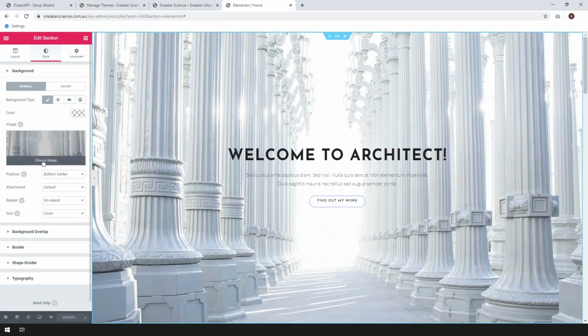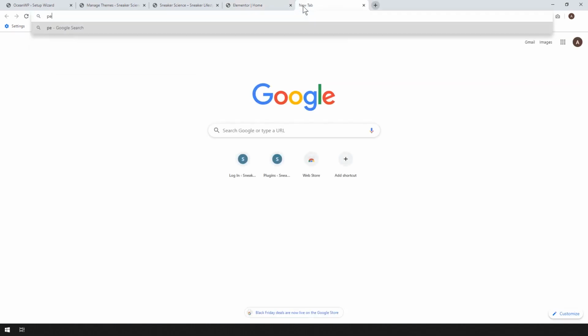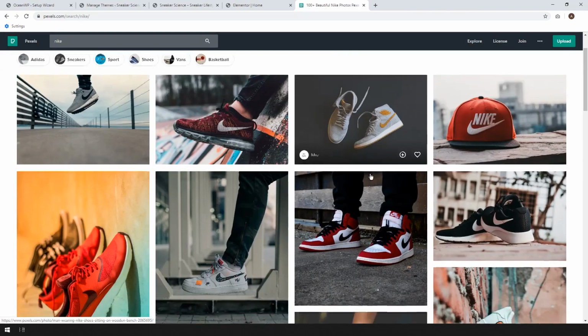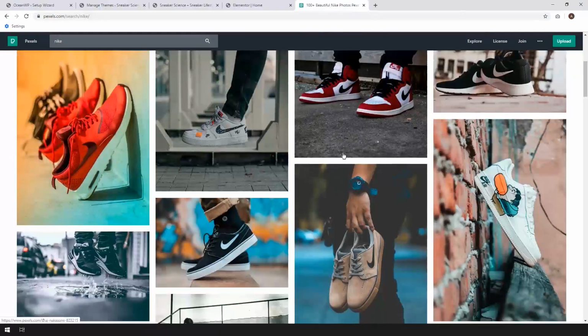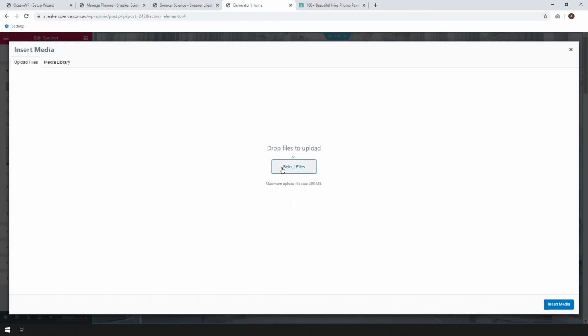So let's go ahead and click choose image. And here I'm going to upload some files that I found. I basically found some photos just by going to pexels.com, and I think I just searched for Nike just for this demonstration, and I got lots of nice stock images of sneakers. So this might be nice if you were starting your own sneaker blog or sneaker reselling business, something like that. Anyway, I've got a few nice sneaker photos.